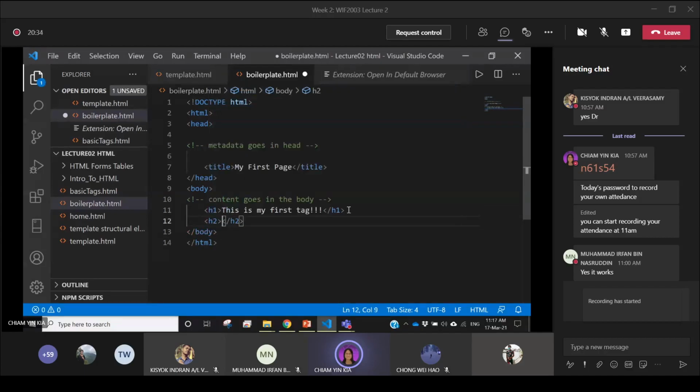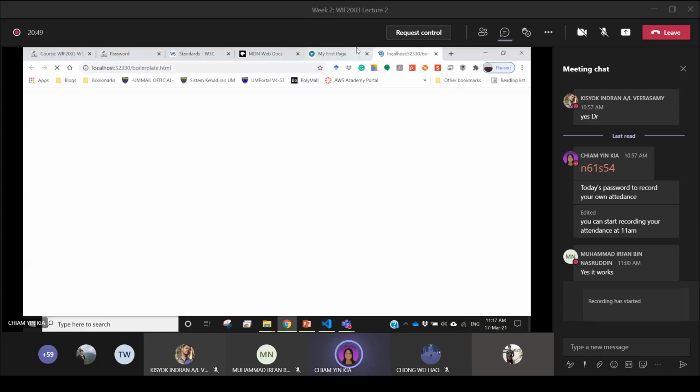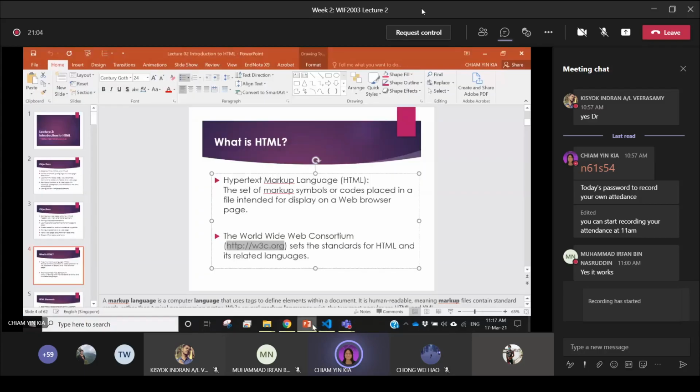I use another one, H2. If you use Visual Studio, it will auto close for you when you type the opening tag. After I save it and open again, or refresh, you can also refresh, you will see the second tag appear here. It is smaller because I'm using the H2 heading element. So there are two things appearing here.